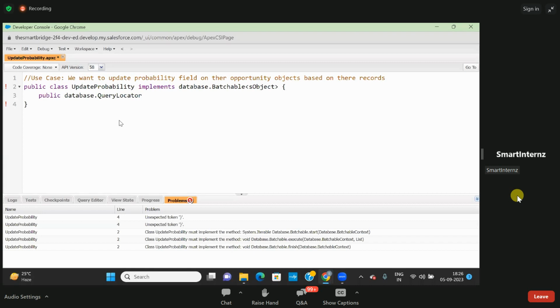After writing that query locator, I'll write the method, which is the first method, start, right? So I'll use the start, then brackets. Now I have to use the batchable context over here because I'm writing this batchable. We are using Database.Batchable, which means it is the interface for this. Implements Database.Batchable is the interface. So in this we have to use the batchable context.